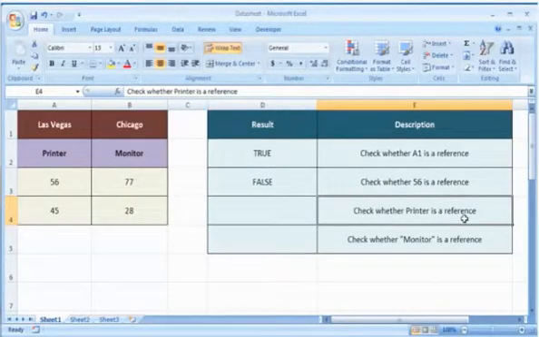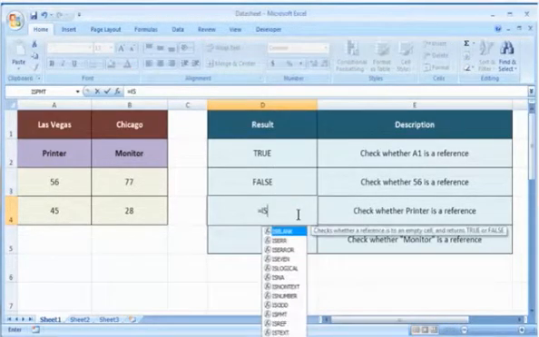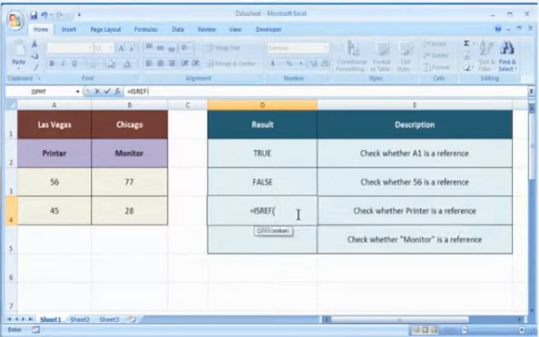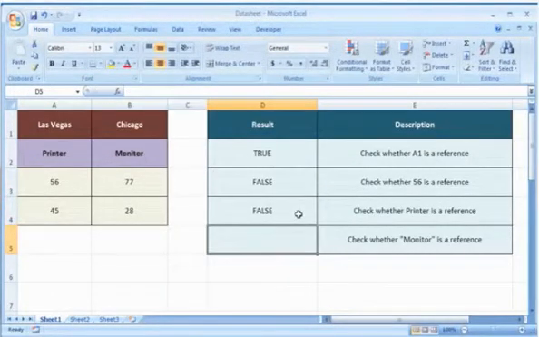To check whether printer is a reference, select the cell where you want to get the function's result. Type =ISREF(printer), and then press the Enter key. It returns the logical value FALSE, as the value is not a reference.